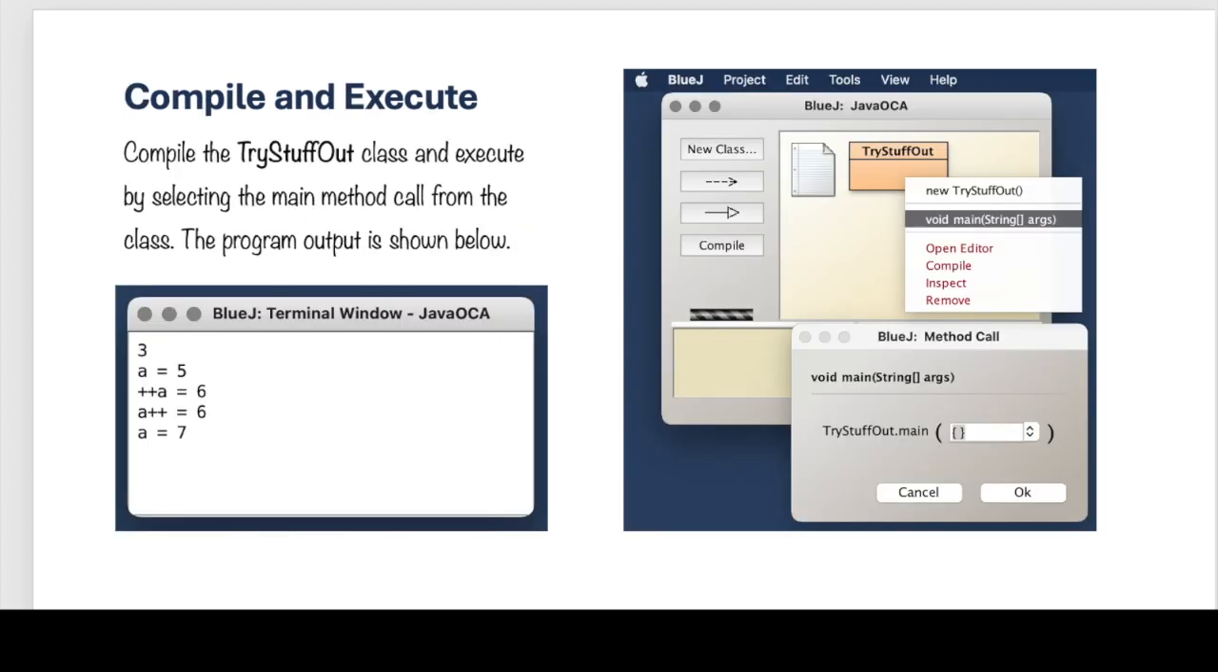After you're done copying the code into the class, you will compile it. And then after you compile it, you come back to your folder. You will right-click on the TryStuffOut class, and then select the main method from the dropdown. And when you call the main method, notice that you have these empty parentheses. Make sure that they stay there, and then you click the OK button, and this should be the output that you get from the program.